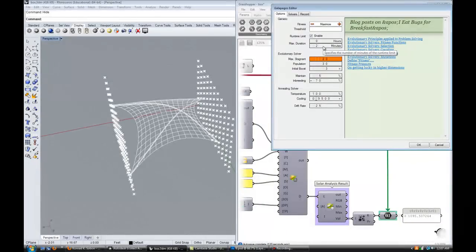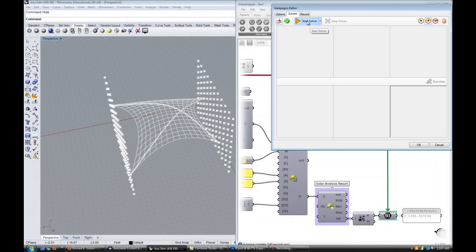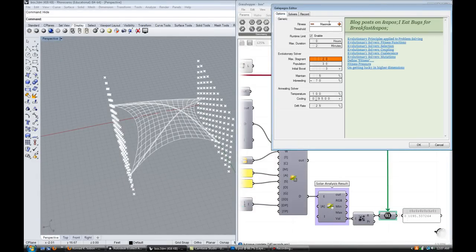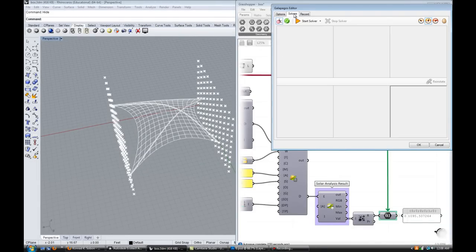And I'm going to show you what this form finding exercise looks like. I'm going to set the duration to 2 minutes. I don't want to really optimize. I'm just going to show you how it looks for 2 minutes. So you set whether you want to maximize it, you set how many minutes, I just leave the rest of those settings as default, and then you start the solver.